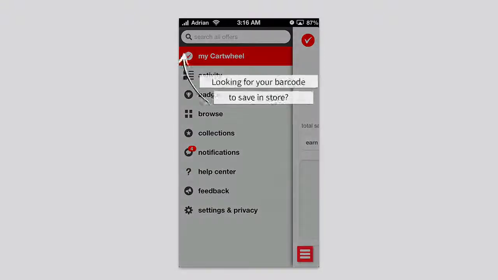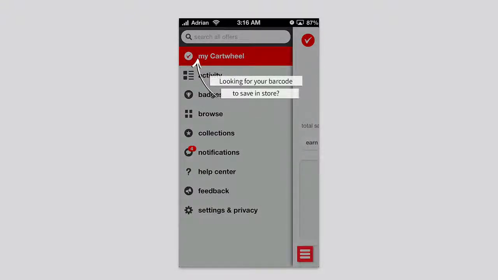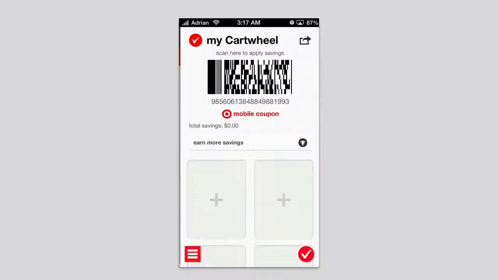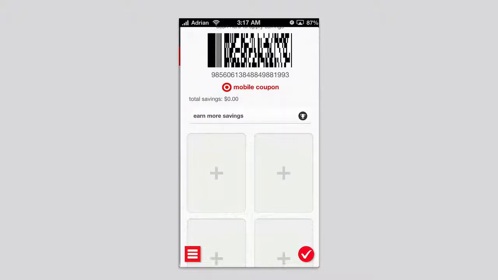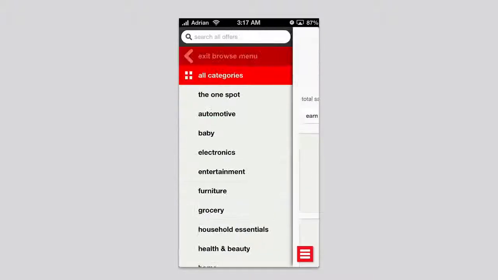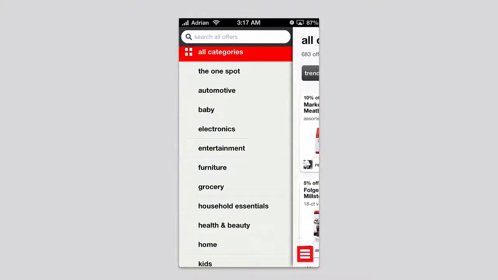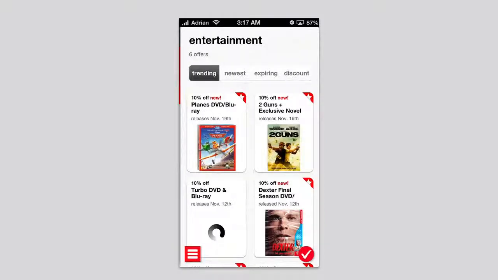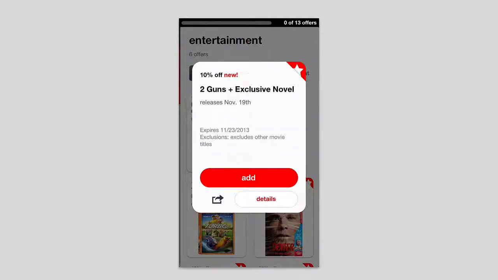So you can see here in the main menu, you have what's called My Cartwheel. So if you're looking for a barcode to save in store, basically you can use this app to scan to apply certain savings. So if you have mobile coupons, you can easily just add things here. So for example, if you know a product you're going to be checking out or you may want to be buying, you can easily just click on a product here and you can add it.